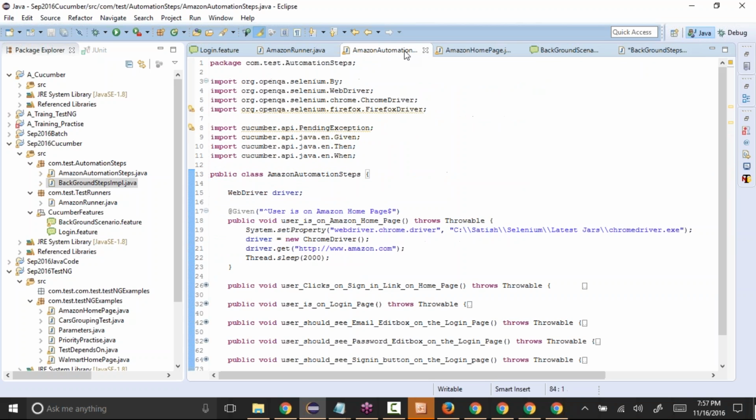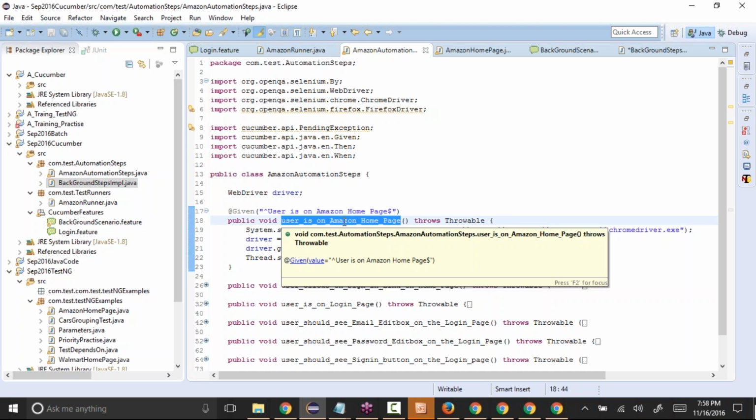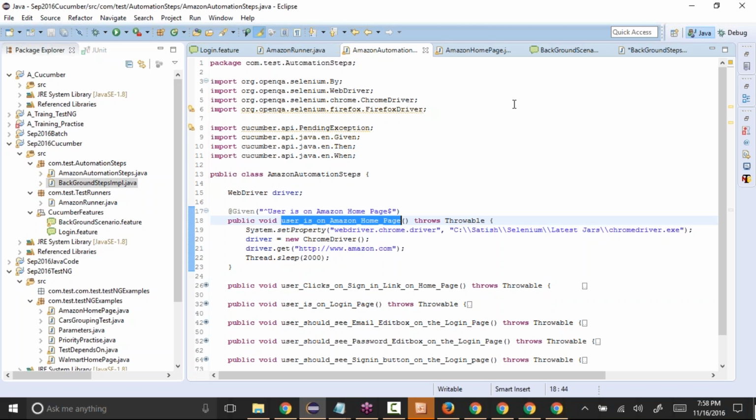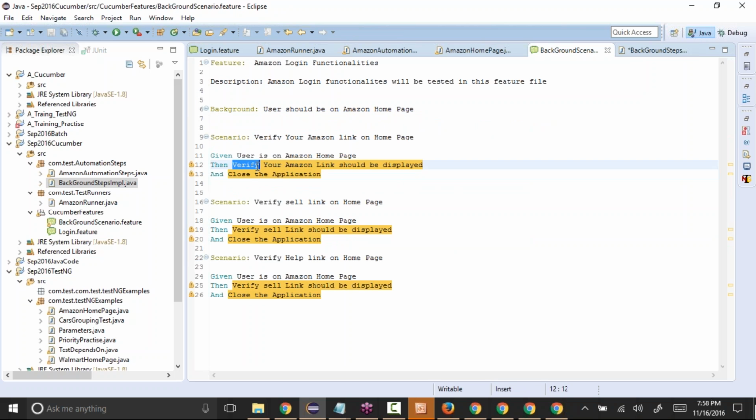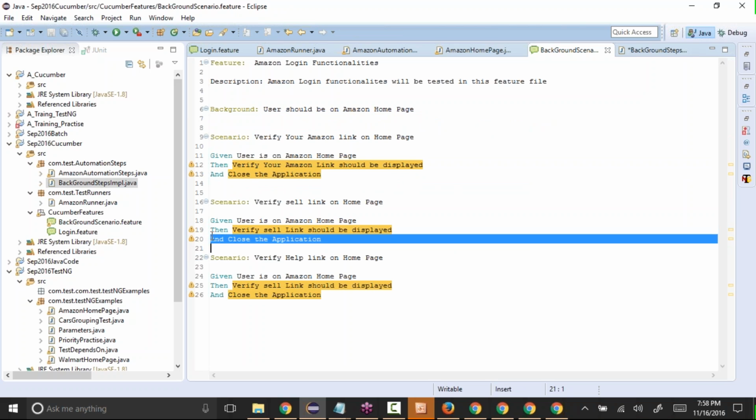Even that one did not get executed because we already implemented that in the other file. So if you see here, user is on Amazon homepage. See, this is already there. So in case you have any step which is already implemented, it's not going to create the skeleton for that specific step. That is why it only created for these three of them, which is your Amazon link, your sell link, and close application. So even though close is there 3 times, it knows it's the same step that you are using. So that's why it did not create that step.